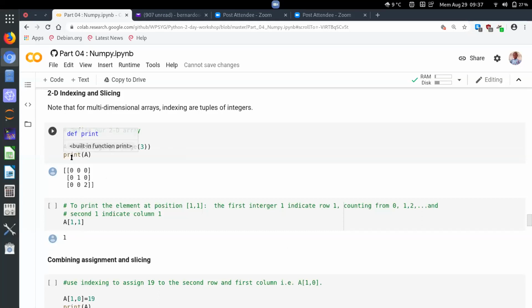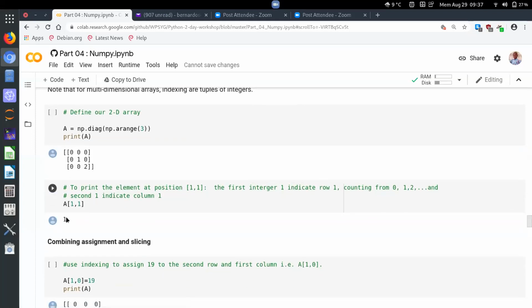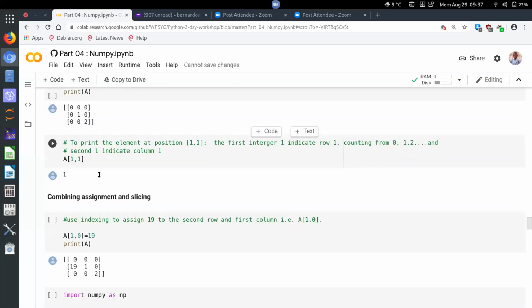Now when you come column wise, this is also 0, this is 1, and this is 2. So if I want to index this element here, 1 here, then I need row 1, and then I need column 1. So I index that and I print out, and this is the value, the element that I'm indexing.